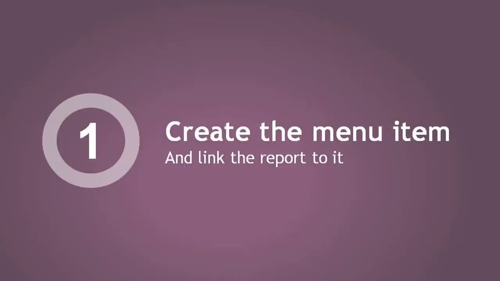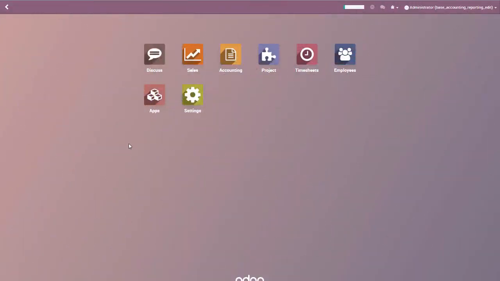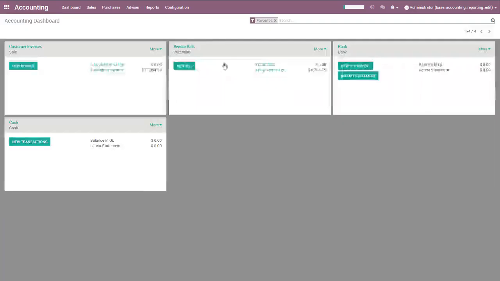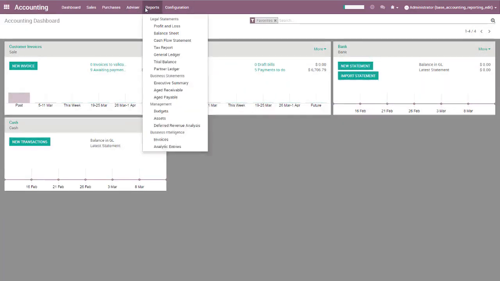It may sound counterintuitive, but the first thing we are going to create is the menu item on which we will click, and that will then display the report. In order to do so, go into the accounting, and let's have a look at how this is working right now for the profit and loss report.